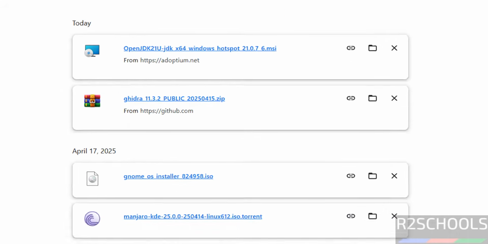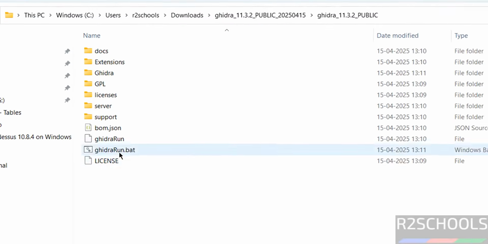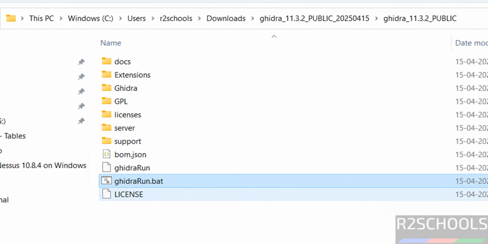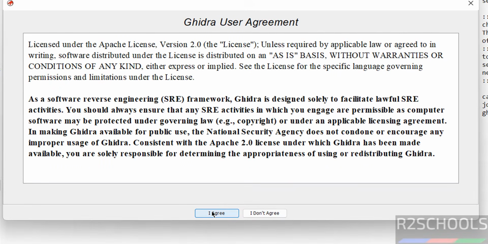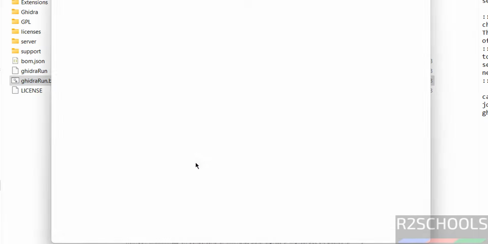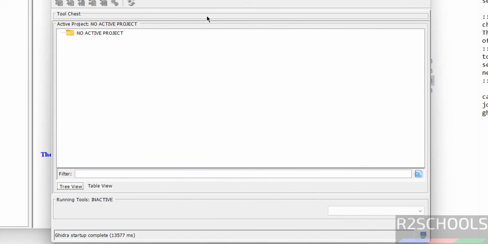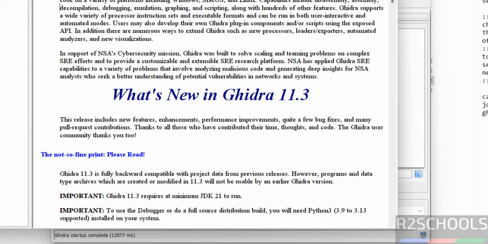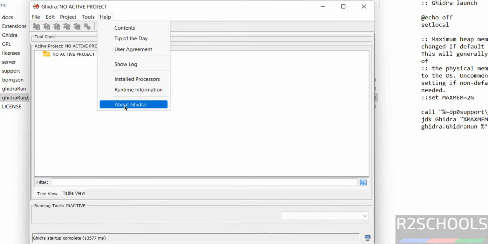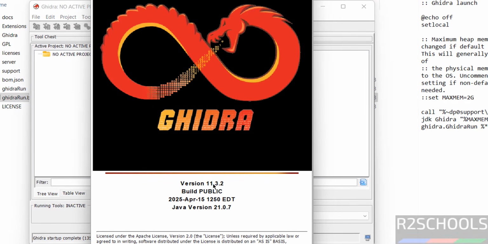Now go to the extracted folder. Then double click on this ghidraRun.bat file. So it is a Windows batch file. Hit enter. Now it opened. Now select this, I agree. See, it is loading. Close this one. See, we got the Ghidra project. This is the Ghidra file. Let me close this one. And see here, if you want to verify the version of Ghidra, click on About Ghidra. See here, we have Ghidra 11.3.2 and the version of Java is this one.